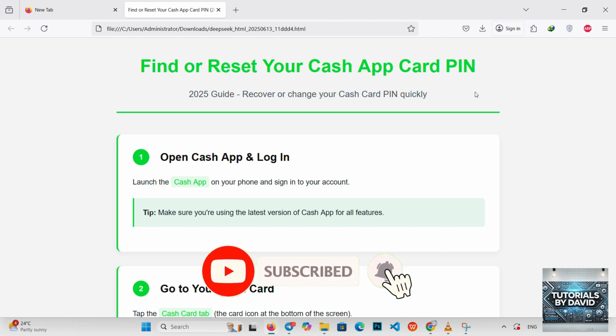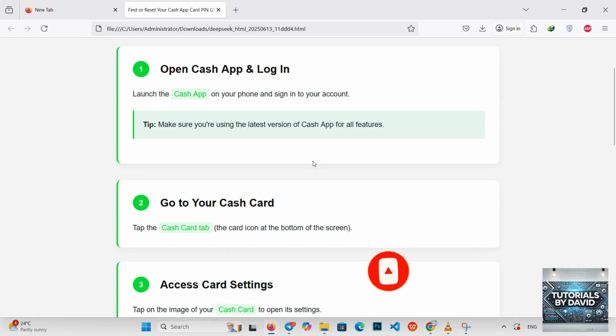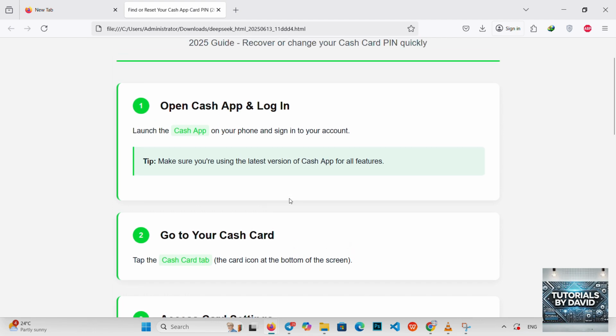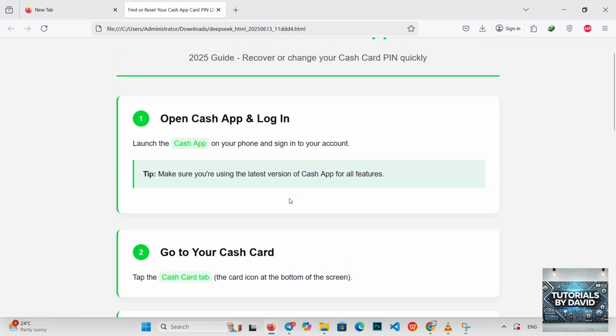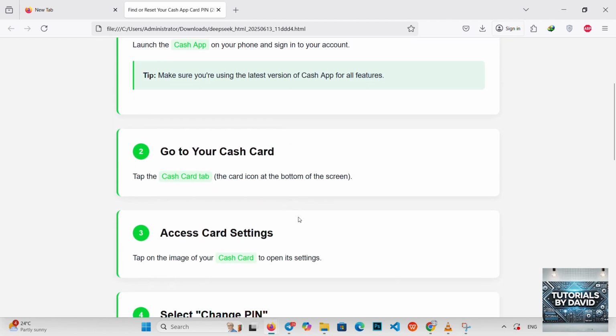First, open your Cash App on your phone and log in. Next, tap the Cash Card tab on the home screen. It's a little card icon at the bottom. Now, tap on the image of your cash card to open the settings. Look for the option called Change PIN or Change Cash Card PIN and tap it.